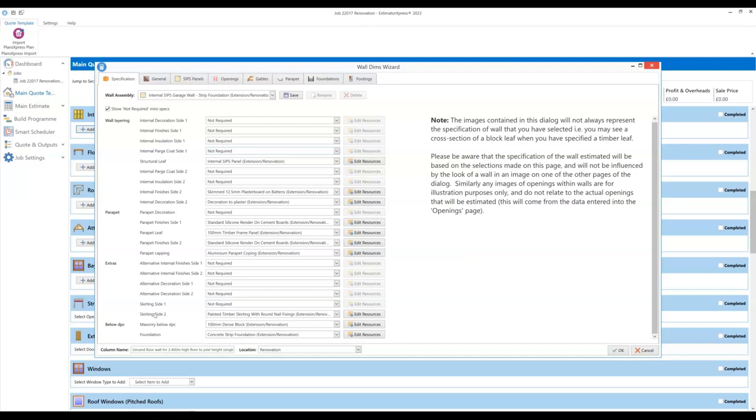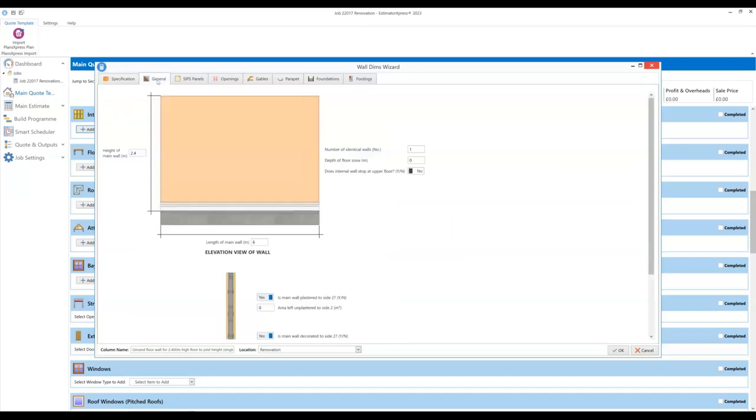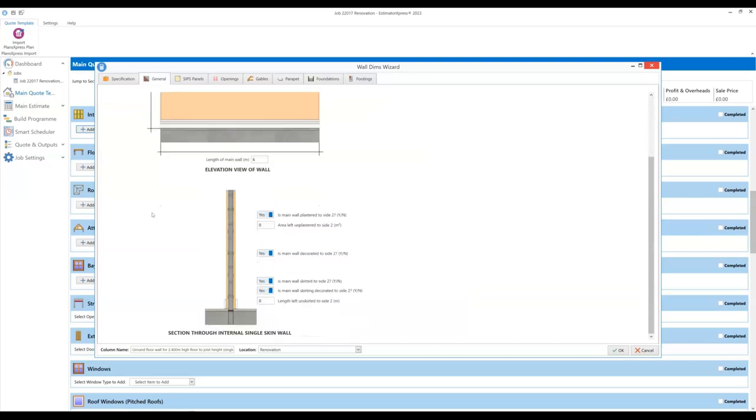So we've got alternative internal finishes to side one and internal decoration to side one, and then to the other side. So yeah, hopefully it's not going to be too often that you need an alternative internal finish on both sides, but if you do, there are options to do that. The dimensions, yeah, pretty similar to what we've seen before.